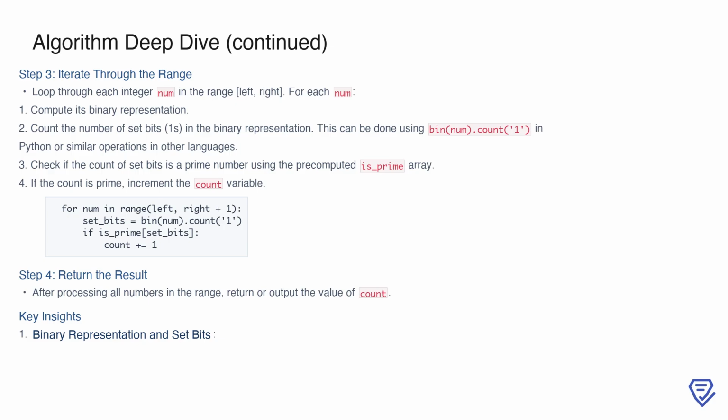Now, for the main part of the algorithm, we iterate through each integer in the range [left, right]. For each number, we calculate its binary representation and count the number of set bits, which are the ones in the binary form. In Python, this can be done using the bin function along with count('1'). Next, we use the pre-computed prime array to check if this count of set bits is a prime number. If it is, we increment our counter. The use of the pre-computed prime array ensures that this check is performed in constant time. After processing all numbers in the range, the algorithm simply returns the final value of the counter, which represents the total count of integers satisfying the condition.